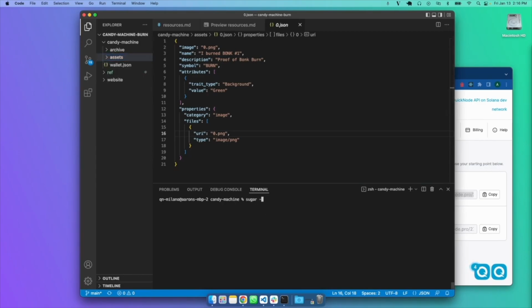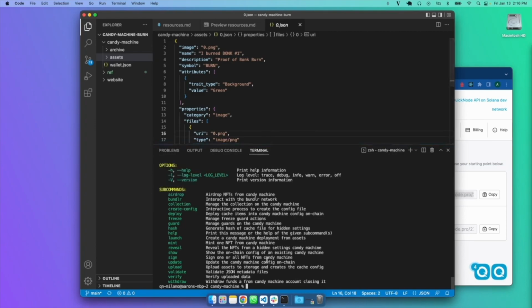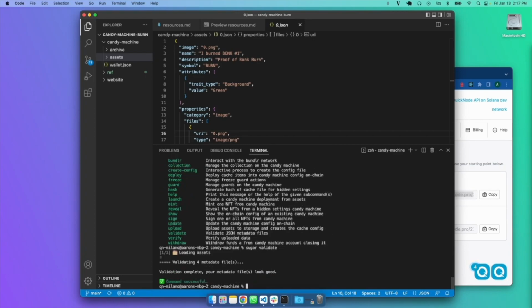And so if we do sugar, H should give us a help menu. And there's one thing that's really helpful I like to do before starting, and I think it is sugar validate. It's just going to make sure that all of our metadata looks good before we even get started. So it's going to go ahead and do that. Loading assets. We're great. Okay, awesome.